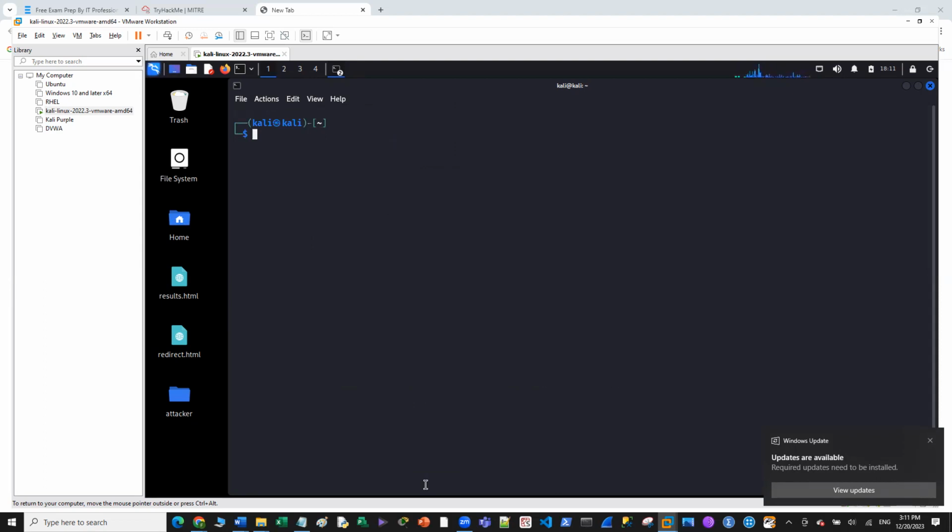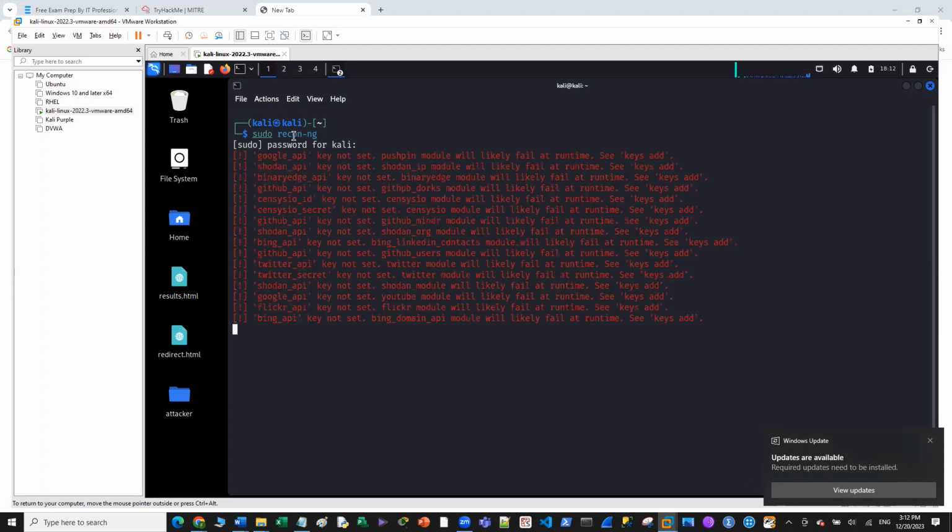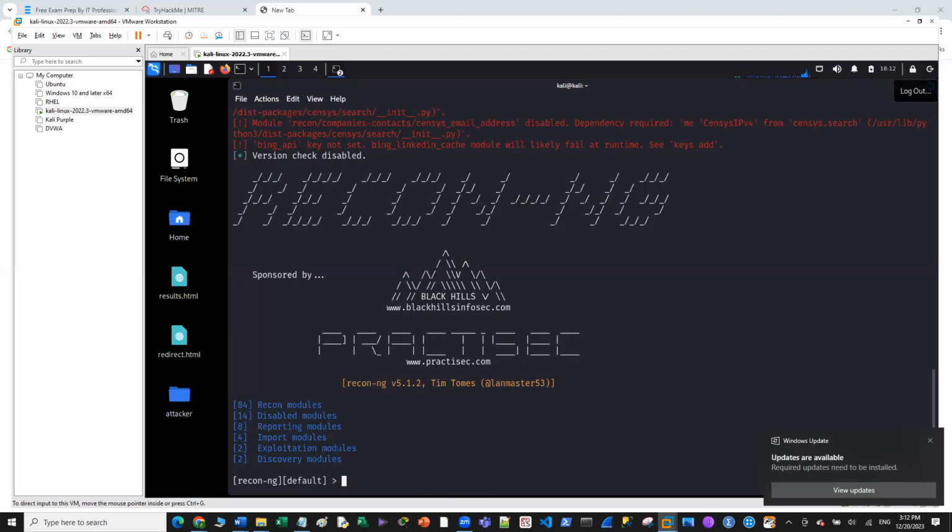Until now, we have used the Recon-ng tool to perform network reconnaissance on a target domain. Now we're going to use Recon-ng to gather personal information. Okay, so I go with sudo recon-ng, enter, and my password to open this right now.